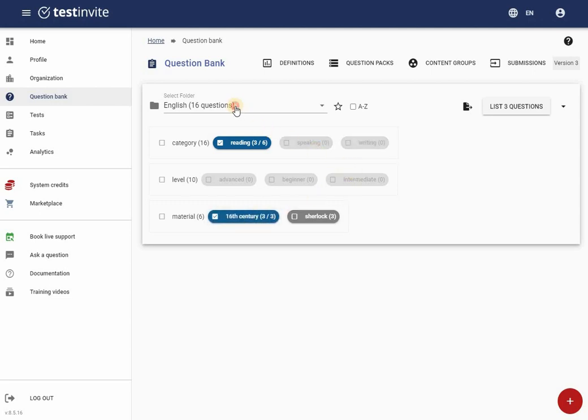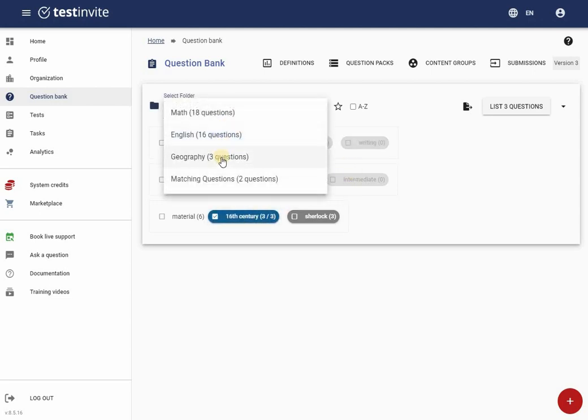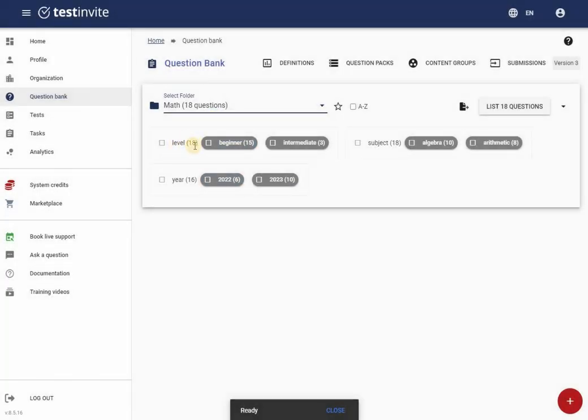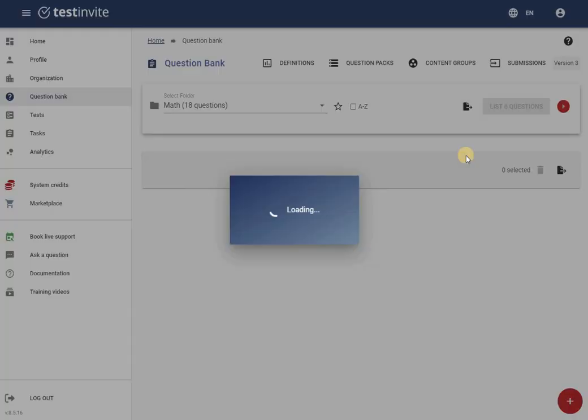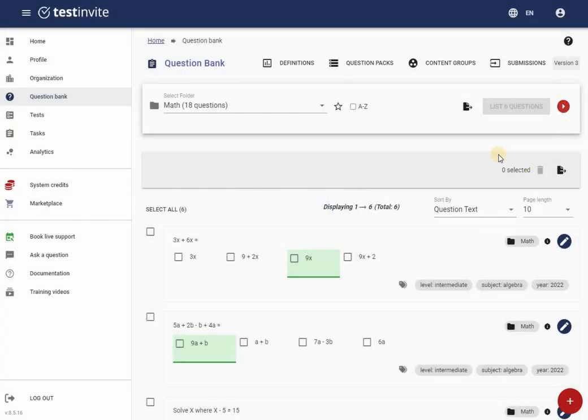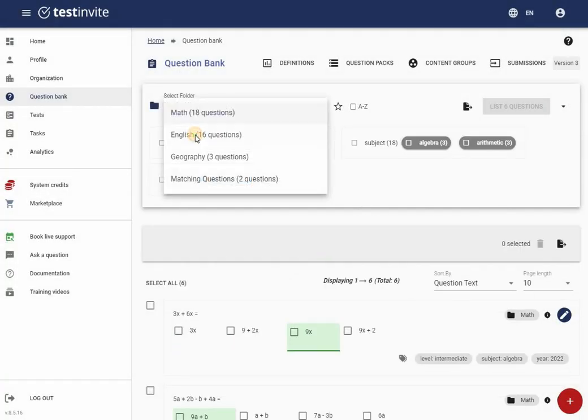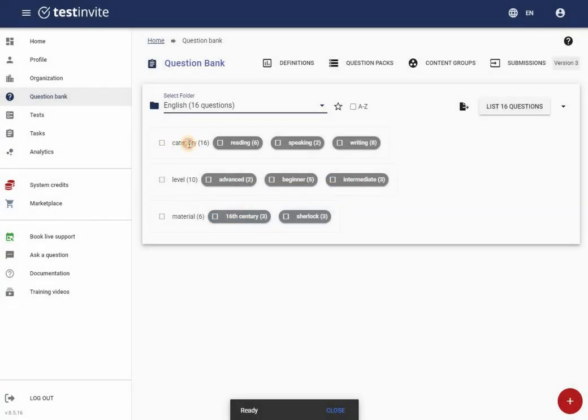The question bank displays a list of all the available folders. I can select any folder to view its contents. When I select a folder, the question bank lists all the tags associated with the questions inside that folder, allowing me to filter the questions even further. As you can see, when I change the folder, the available tag options also change. This means that each folder can have its unique organizational schema, generated dynamically.